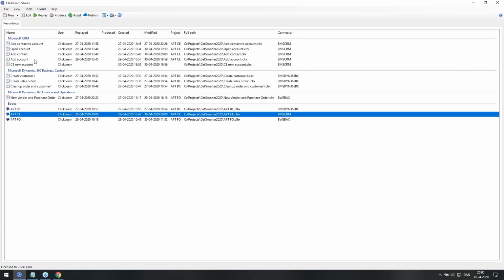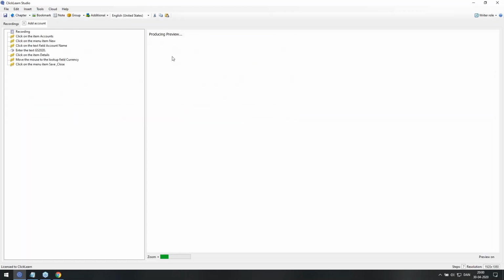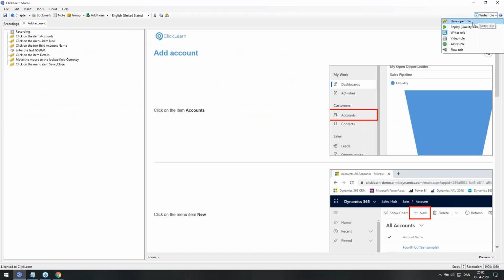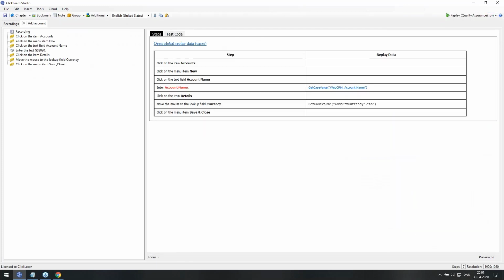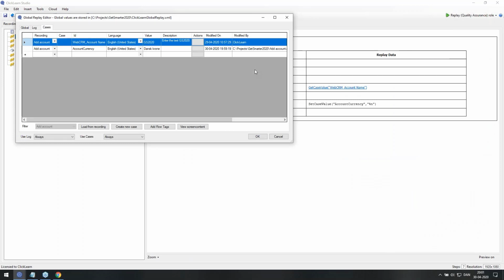So we can go into one of the recordings. So we can go into the add account. We can go to the replay role, and we can go and open up the replay data. So what you can see here is that our input is still the same. So we haven't done any changes there. Now it has now written out the output account currency with the value present on the newly created account. So this is the output that we get from the case.